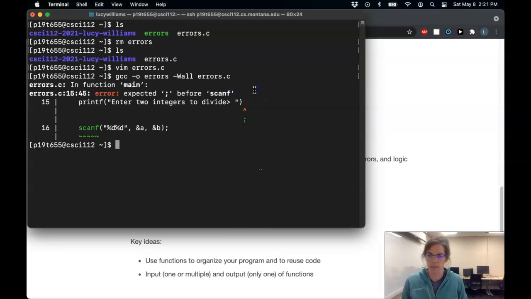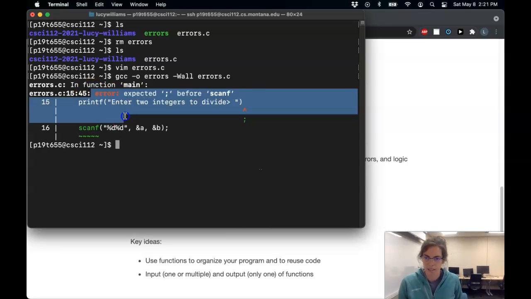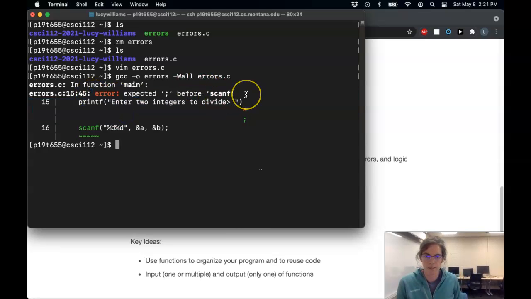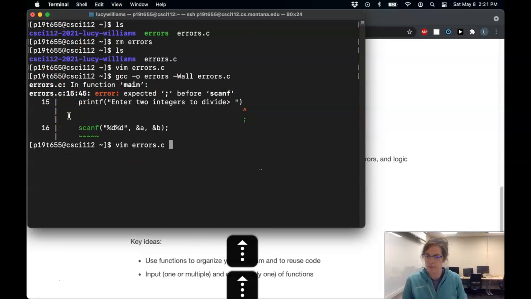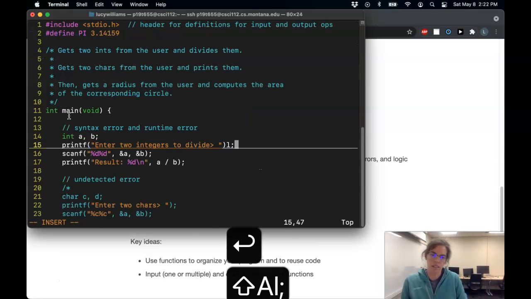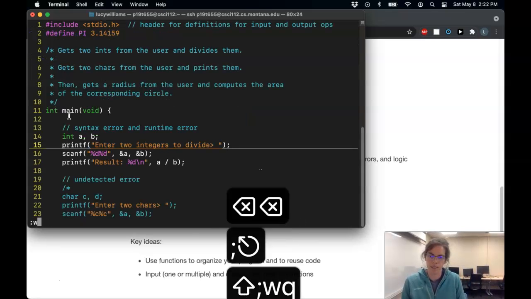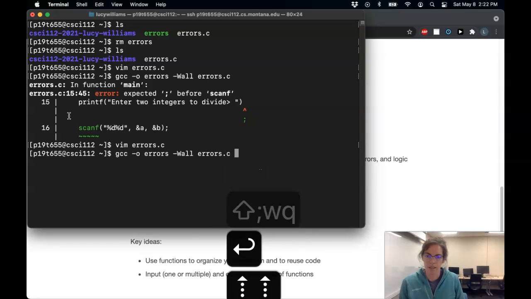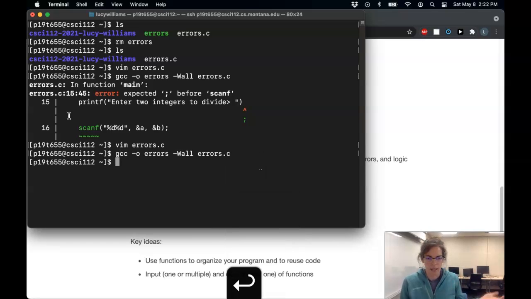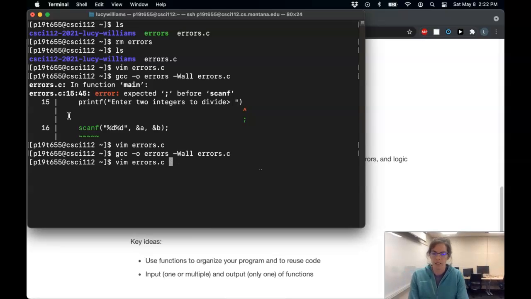This is maybe an easier to decipher error, but the compiler is catching it. So we call that a syntax error. And we can fix that by just putting a semicolon in. Let's go ahead and see if we can compile it again. And now we didn't get any errors. So that's great. That's our first type of error.